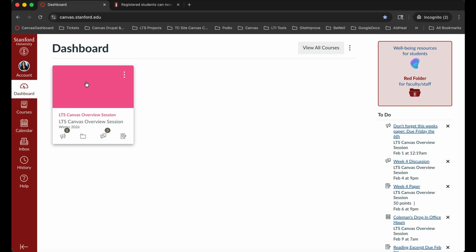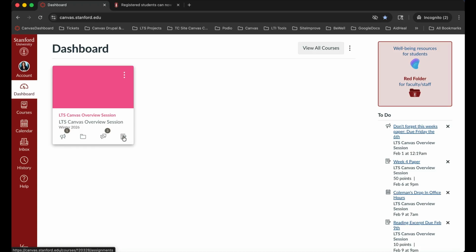On the course card, there is an announcement, microphone icon, and the number 2, which signifies there are 2 pending announcements for students to view. There is a file folder icon. There is also a discussion bubble icon and the number 3, which signifies there are 3 pending discussions to view. There is also an assignment icon.